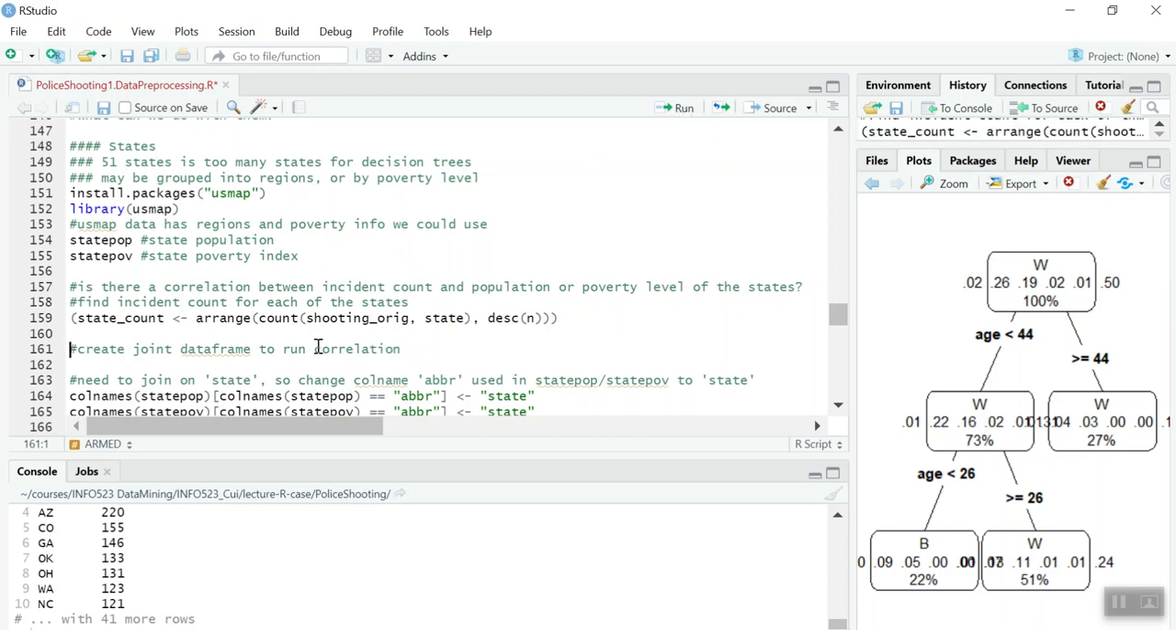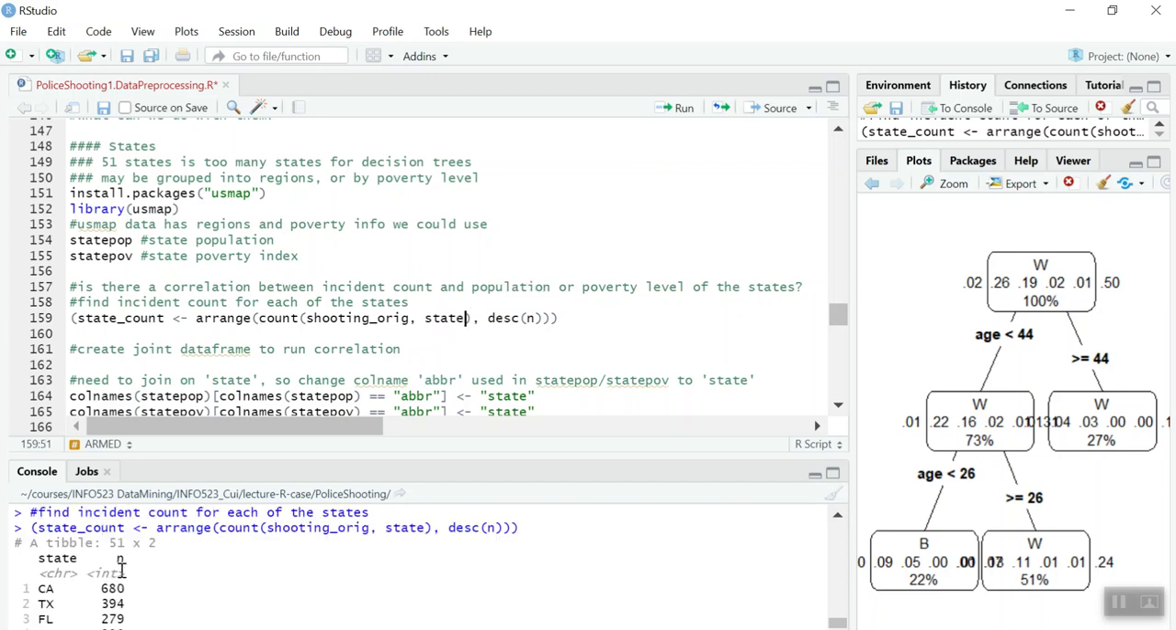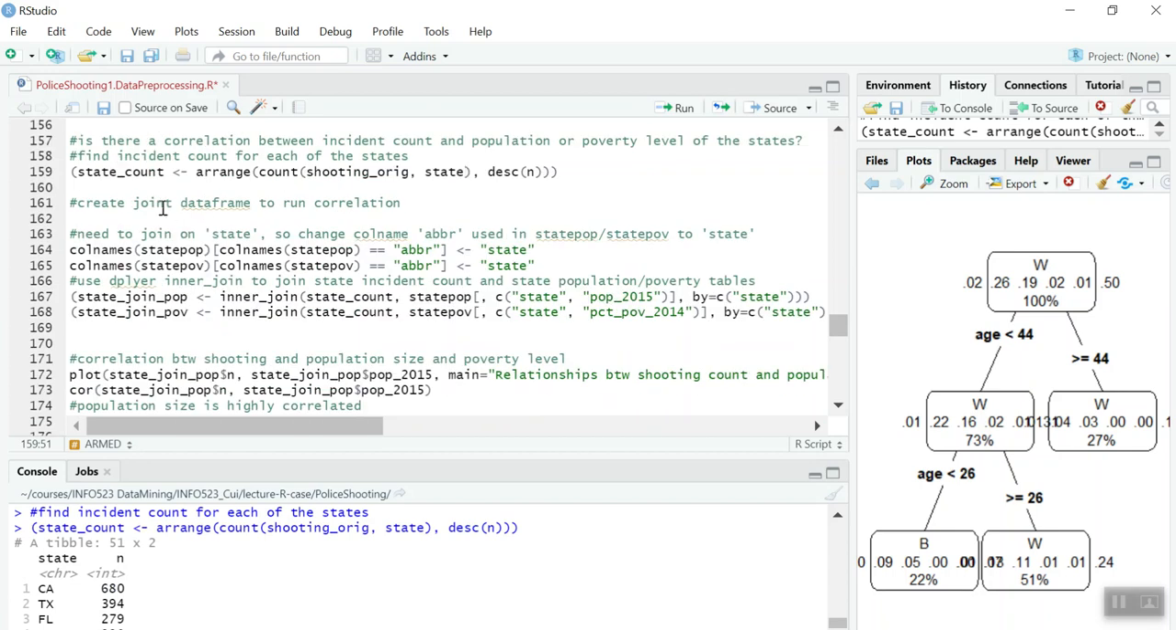I first get from our shooting data, I found the count of incidents, and then I sorted so that we have this state count. We know California is the state that has the greatest incidents, and now we are creating some joint data frames.